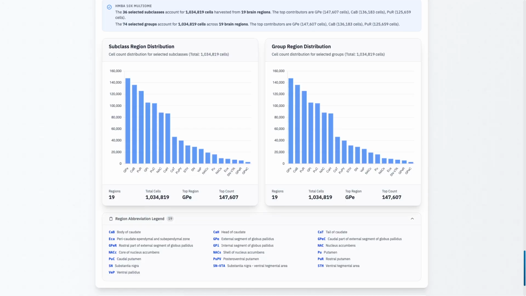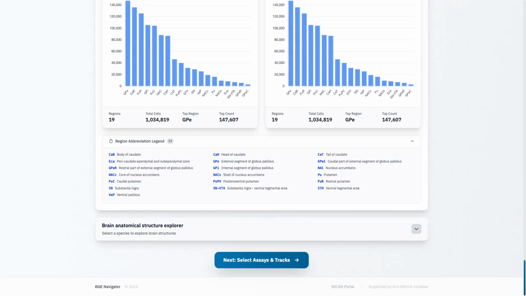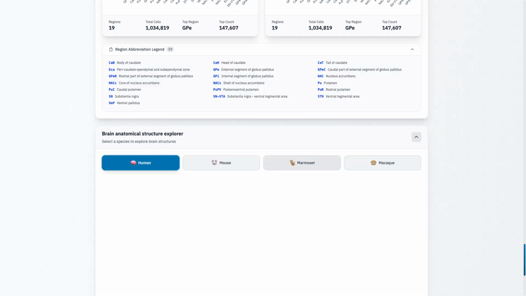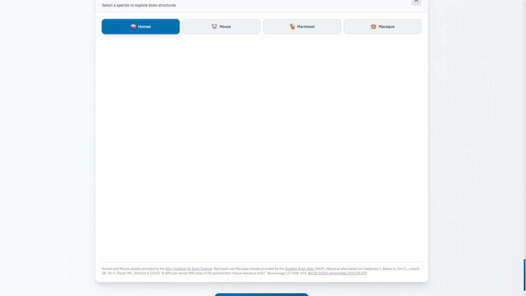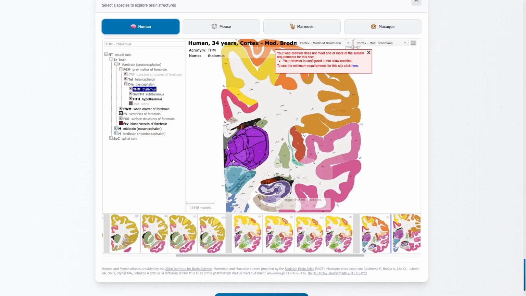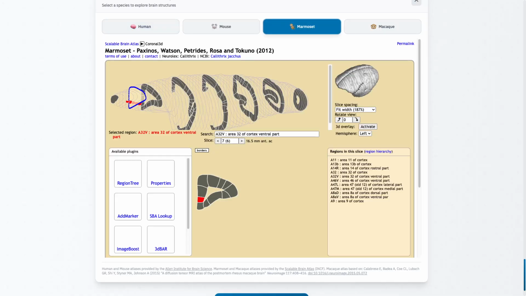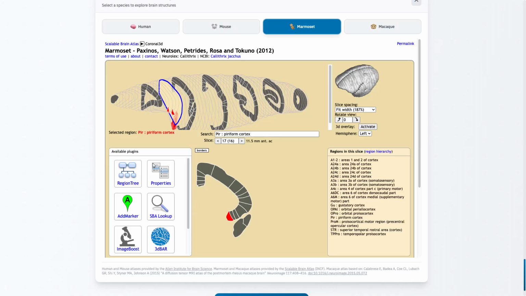Scroll down further, and you will find this region abbreviation legend that maps each abbreviation to its full name. Also, at the bottom of the taxonomy page, you will find Brain Anatomical Structural Explorer. These are species-specific buttons that open interactive atlas views from both the Allen Brain Atlas and the Scalable Brain Atlas. They are embedded within the portal, which helps you understand the anatomical structures associated with the brain regions.